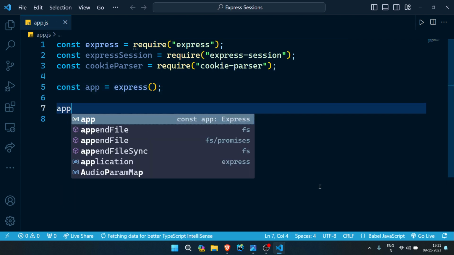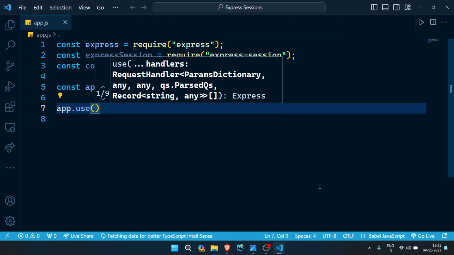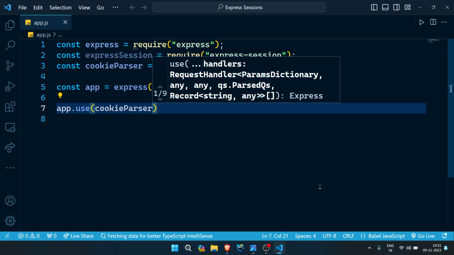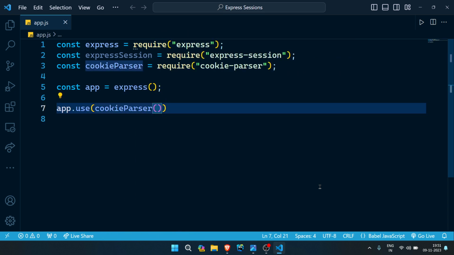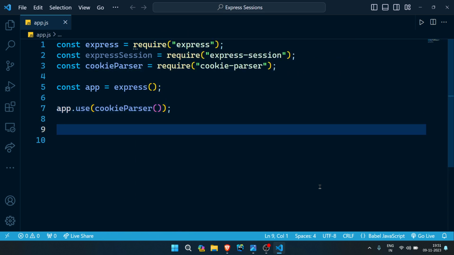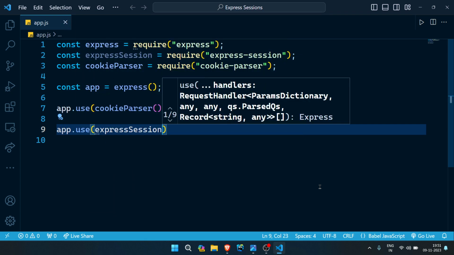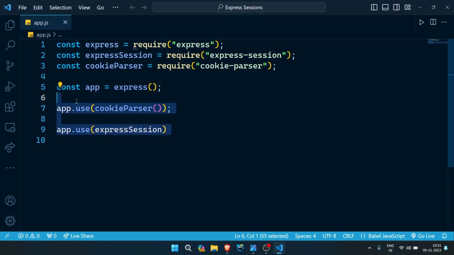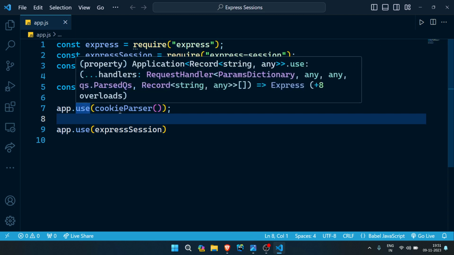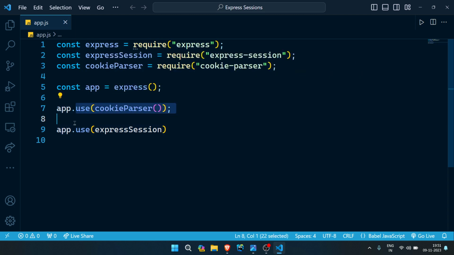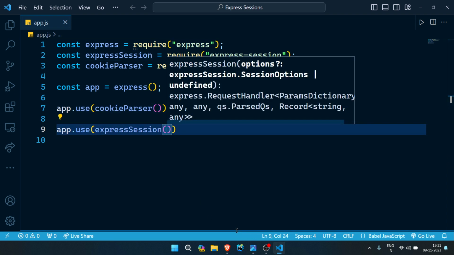Then we will say app.use(cookieParser()) to set the cookie parser middleware. Next up, we will use the express session middleware, and make sure to write the code in the same order. The cookie parser has to be initialized before you actually initialize the express-session module.